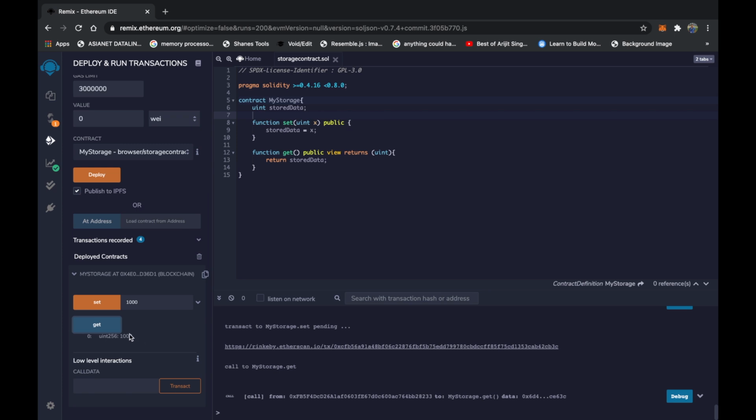So we have successfully deployed the contract, and we have set the value to 1000 in the contract, and we have got the value returned by get. So set and get are the functions in the contract, and that's how you can deploy and write and read simple data into the smart contract.